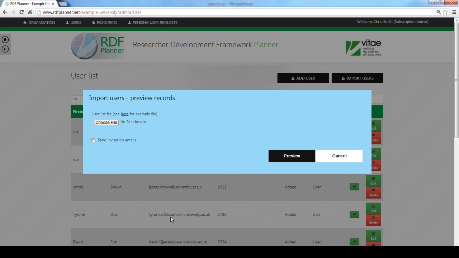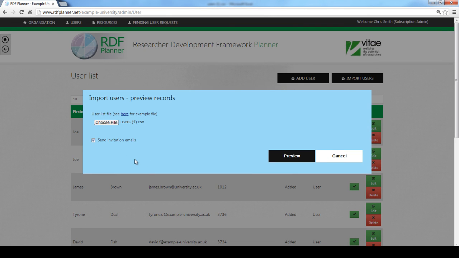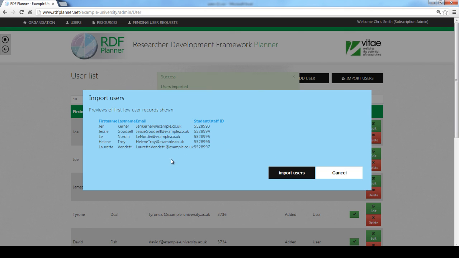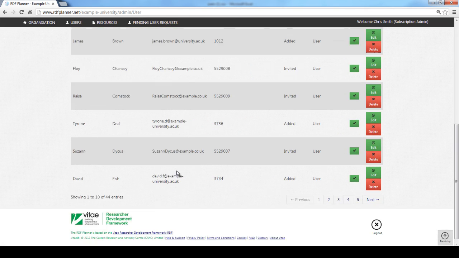When the CSV file is ready for importing, click Choose File. Ensure that the Send Invitation Emails box is ticked in order to enable the new users to access the RDF Planner. Not selecting this feature will mean the invitation emails will need sending out individually once the users are added to the RDF Planner. Now select Preview. This will display a summary list of the users you are importing. If duplicates are detected, it is recommended that you check the CSV file and repeat the import process. Once you are happy to import users, select Import Users. These users will now appear in the user list.